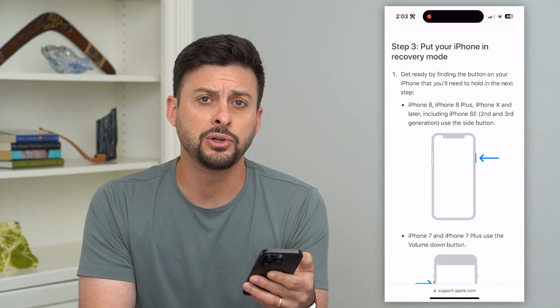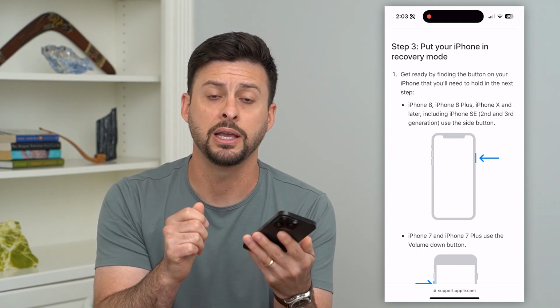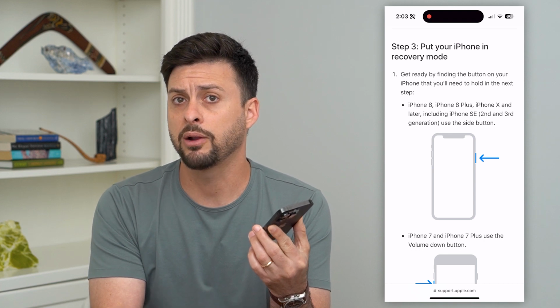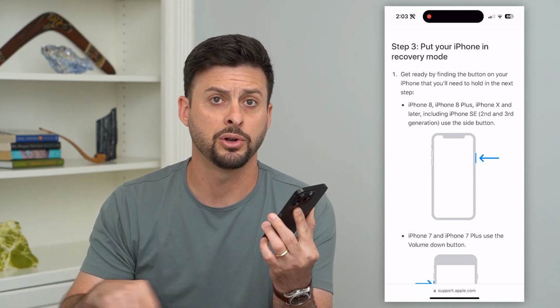But then after you do that, the key here is that you're going to need a cable ready to plug your iPhone in to your computer. So get basically the charging cable, plug it into your iPhone and your computer, but not yet.